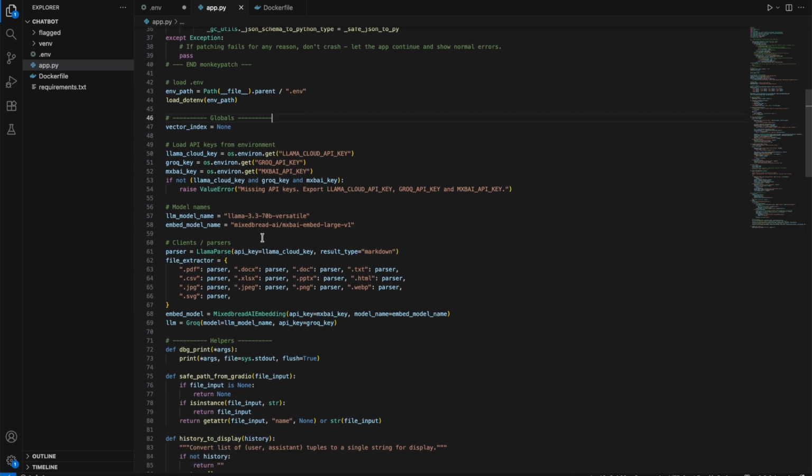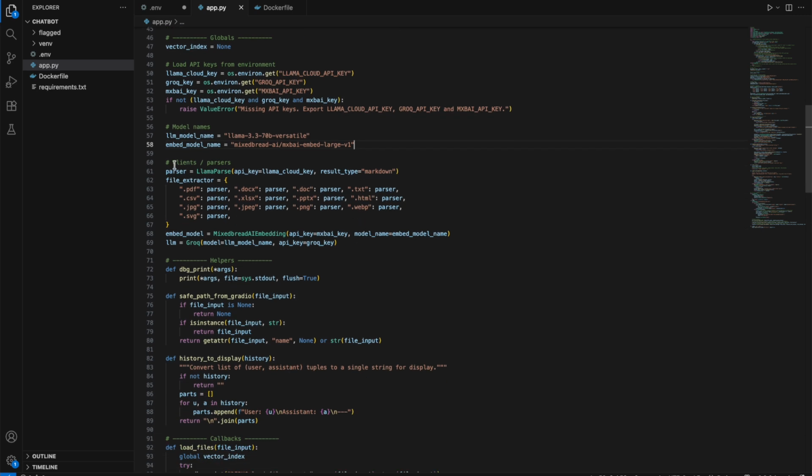The Llama model that we're using is Llama 3.3 70B Versatile, and the embedding model, that is the Mixed-Bread AI model, is the Mixed-Bread Embed Large V1 version. Next, this part of the code shows all of the parsers that we're using. This is to make sure that the chatbot is able to extract and read through any kind of file, whether that's a PDF file, a Word document, an Excel sheet, an image, or a regular HTML website. We're then holding our embedding model in this variable by using a function from the Mixed-Bread AI embedding that we imported earlier. And then the LLM will be stored with the Grok model that we defined here.